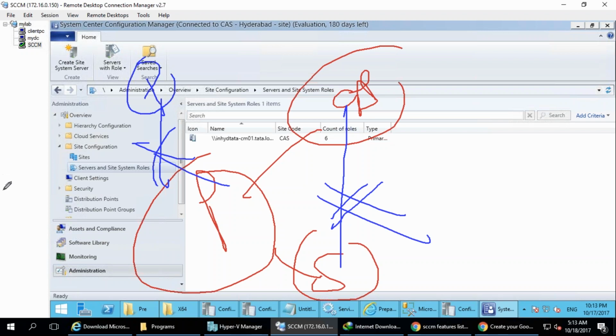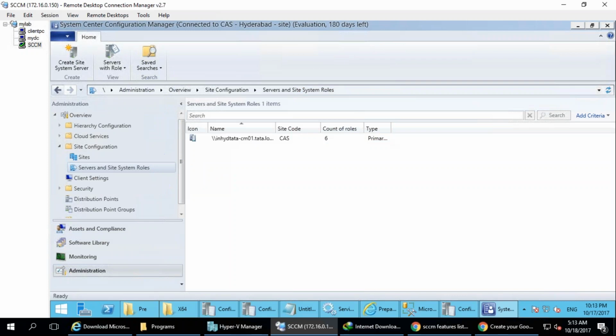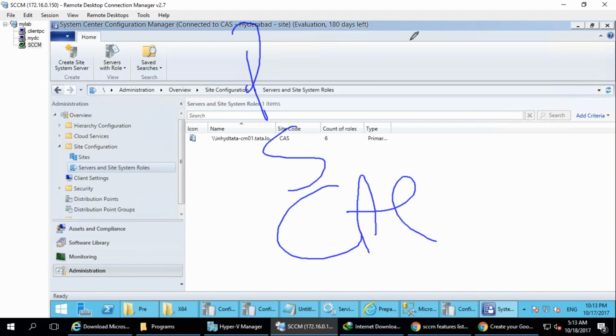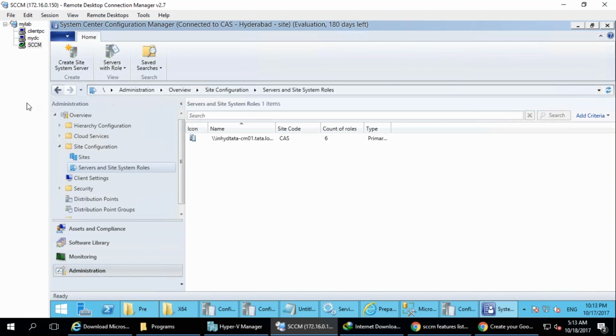Okay, clear? Now in the vocabulary section, I also talked a little bit about the designing side. Now you know what is primary, what is secondary, what is CAS, what is central. Okay, now let's talk about the site.